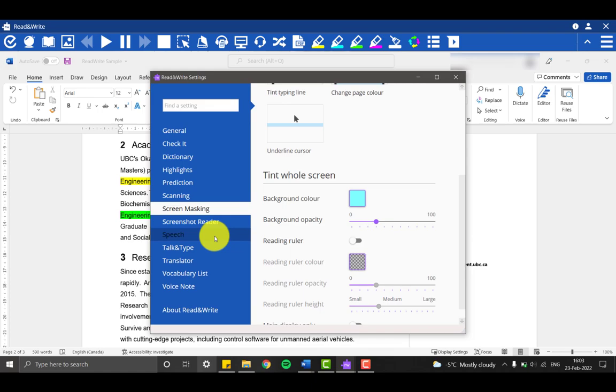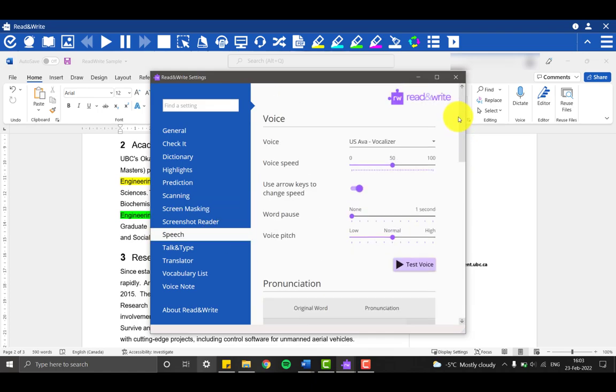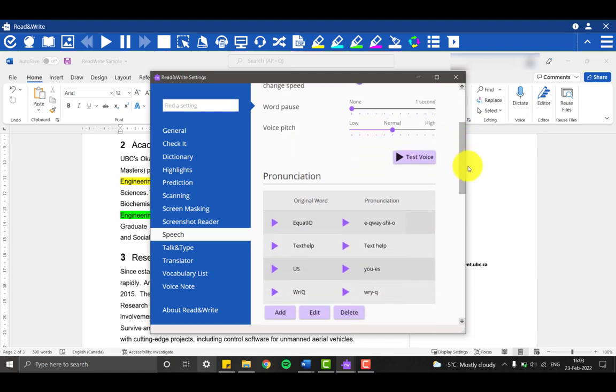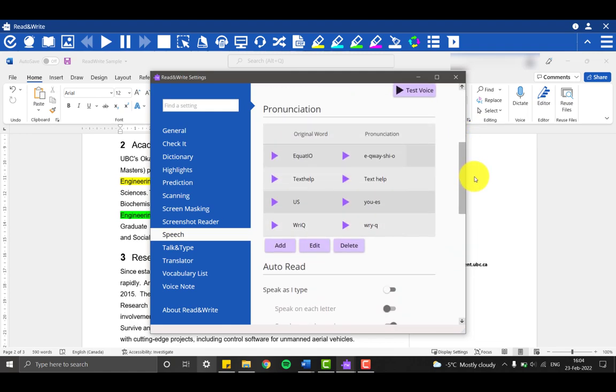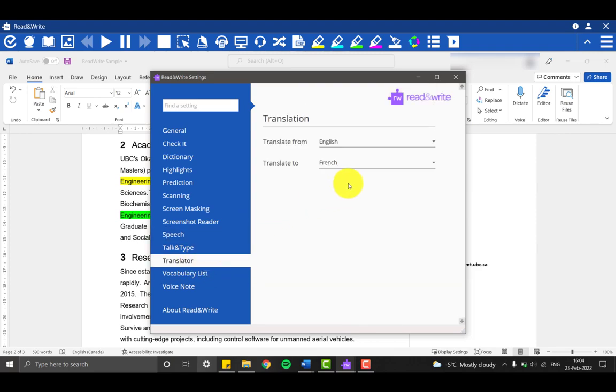In the Speech tab, the playback speed, accent of the voice, and pitch can be adjusted accordingly. Also, it is possible to add custom pronunciations into the software via here. In the Translator tab, the original language and the language we need the text to be translated into can be specified.